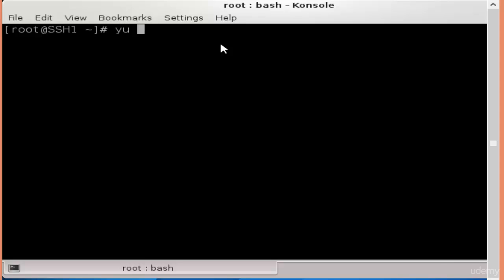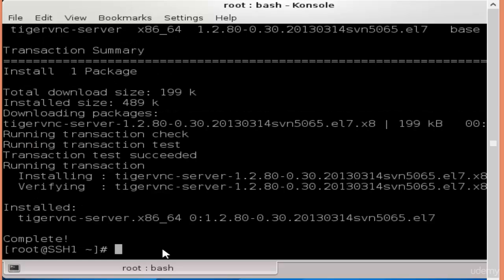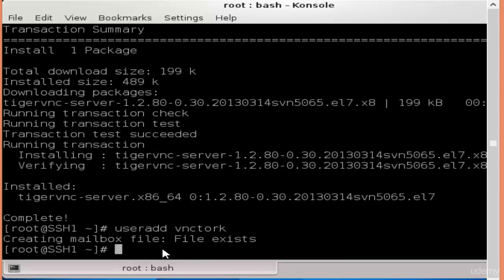So type yum install tigervnc-server, then -y and press enter. Okay, now the VNC server has been installed successfully, so let's add a VNC user. So I will type useradd vnctorque and press enter. You can use any username of your choice.